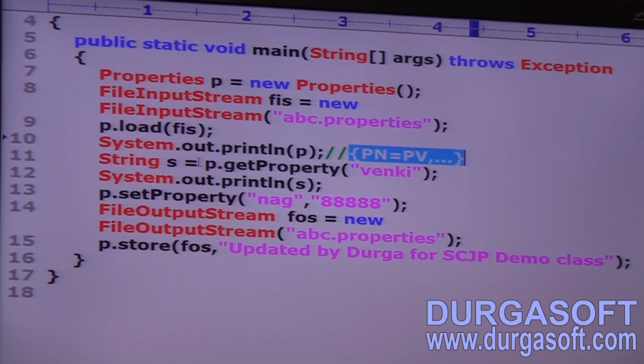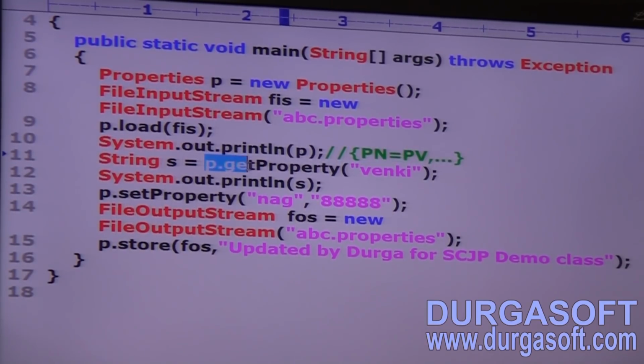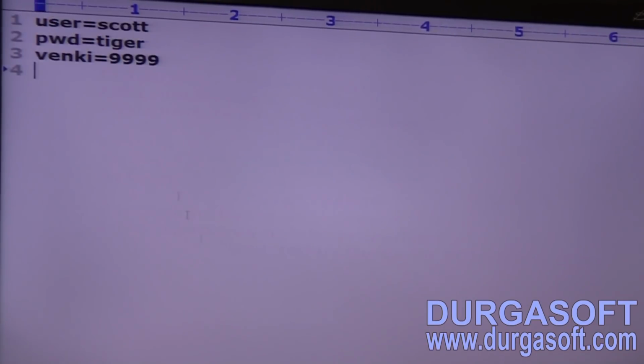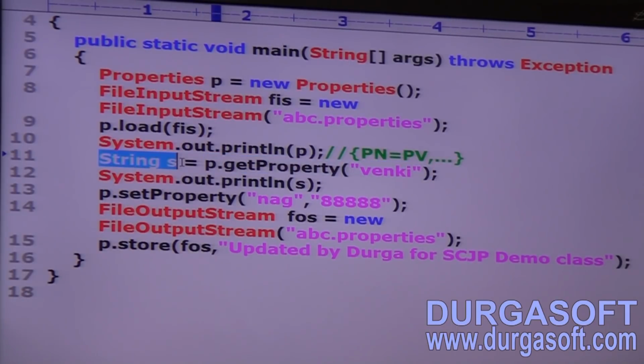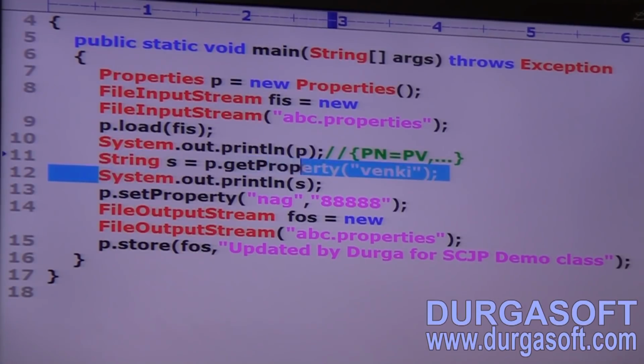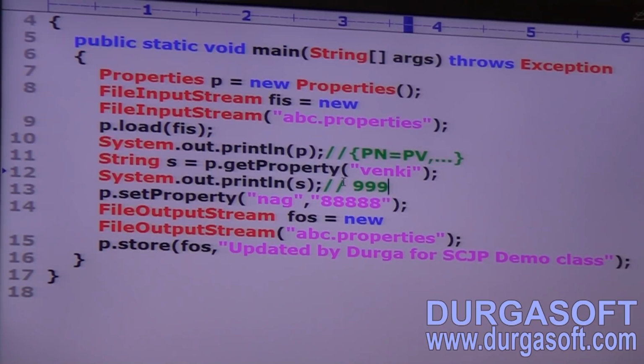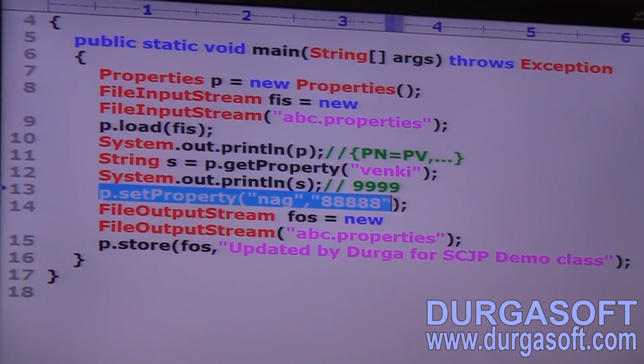Now I'm asking the properties object, what is the value associated with the Venki property? Can you tell what is the value associated with Venki? 9999. Now the corresponding property value by default we are getting. What is the value? 9999. Now I am trying to print SOP of it also. Can you tell what answer we are going to get? 9999.